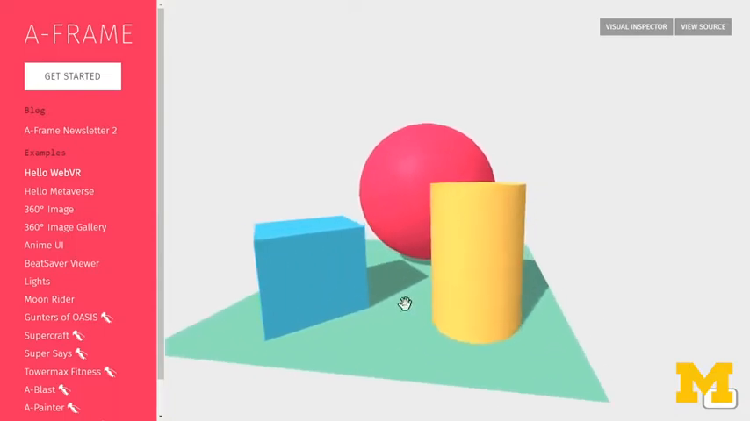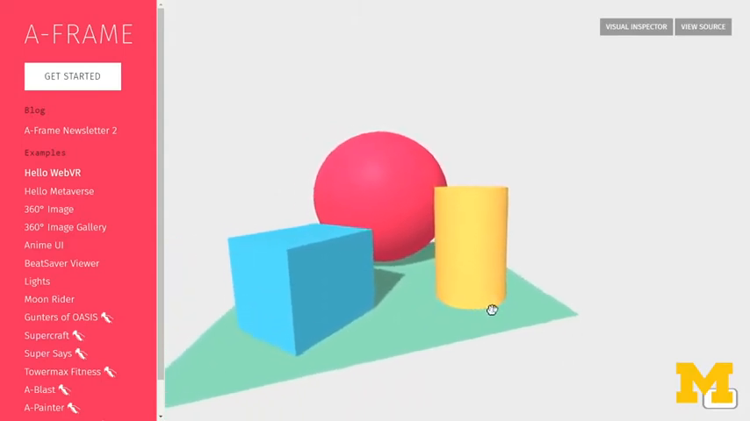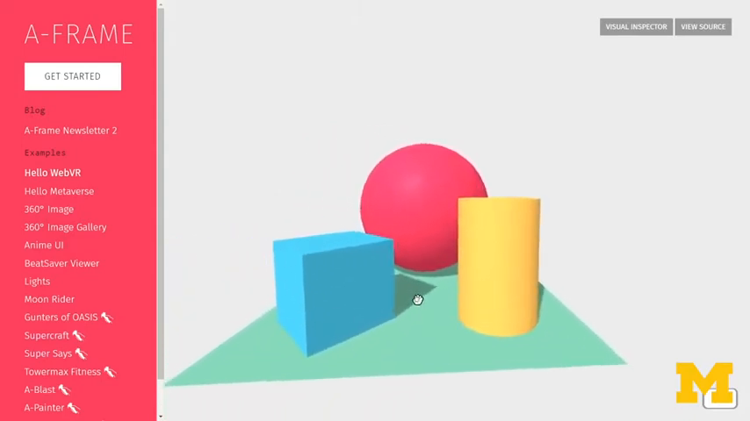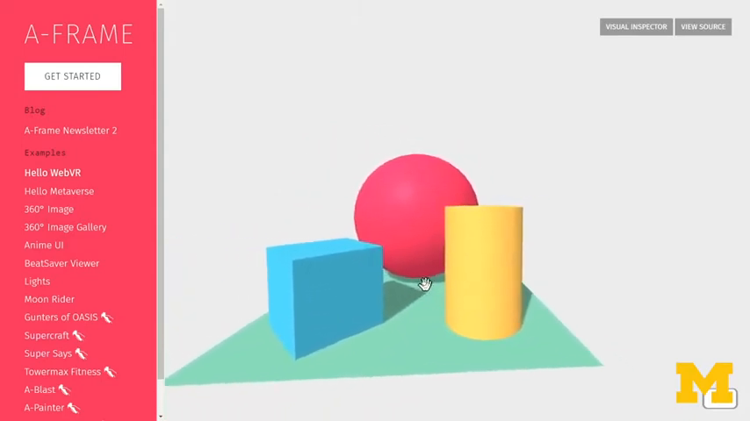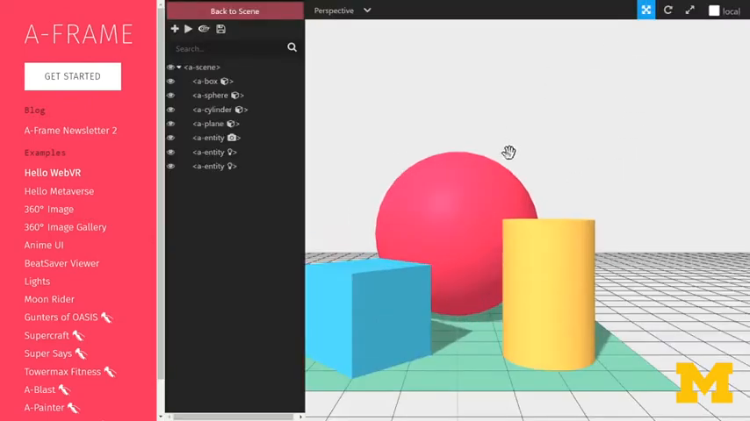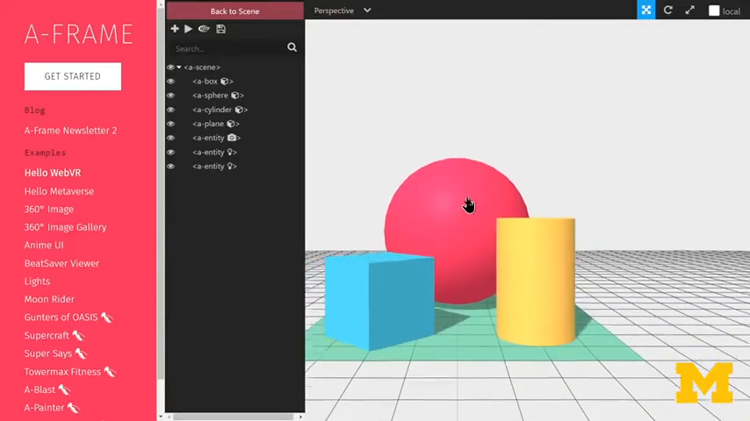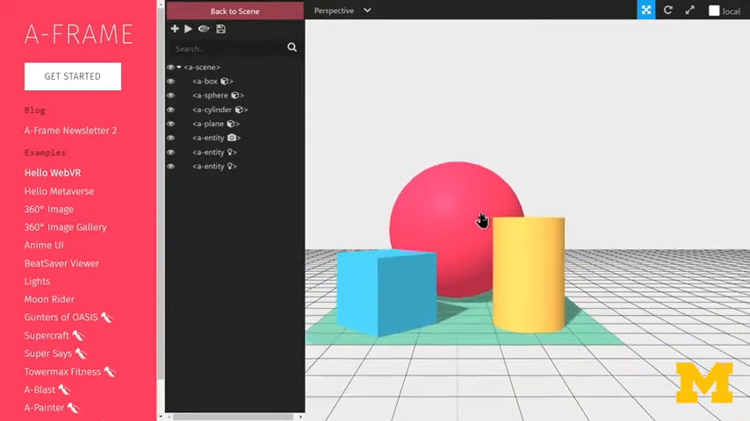So we do have shadow here, and so let's inspect this scene a little bit with the visual inspector. You can do this right on this A-Frame IO website, so you can go into the visual inspector, or you can press Control-Alt-I, at least on Windows computers.